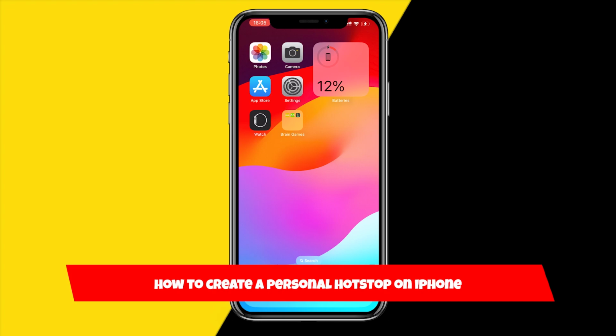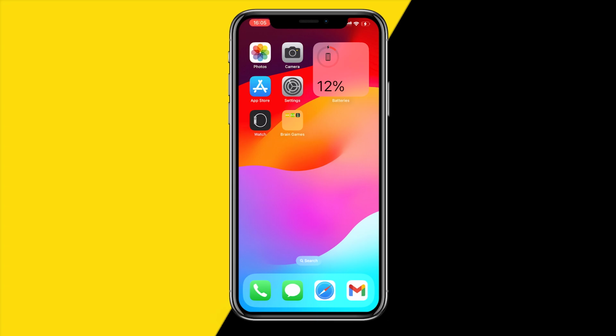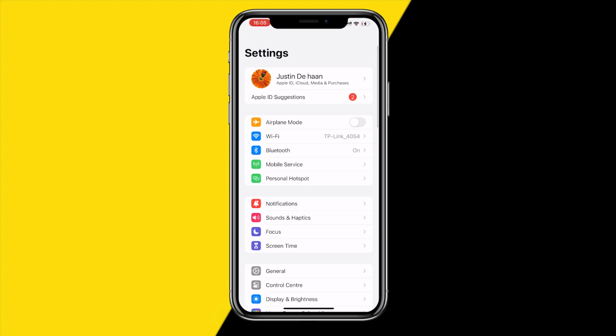In this video I'm going to show you how you can create a personal hotspot on iPhone. So if you want to create a personal hotspot on iPhone, then all you need to do is head over into settings on your iPhone. What you then need to do is click on personal hotspot right here.